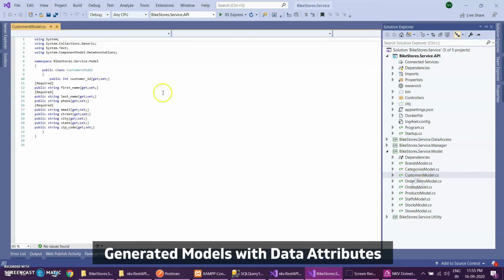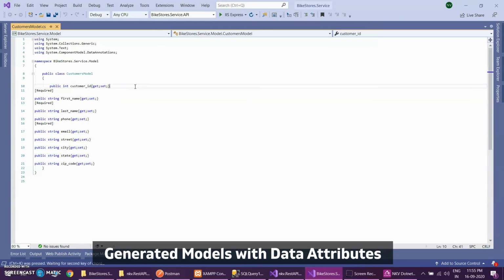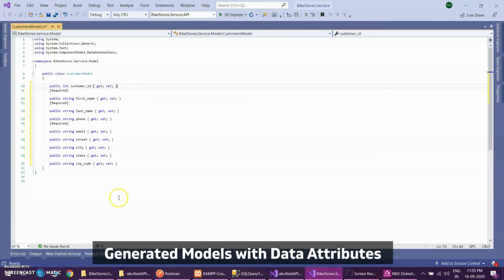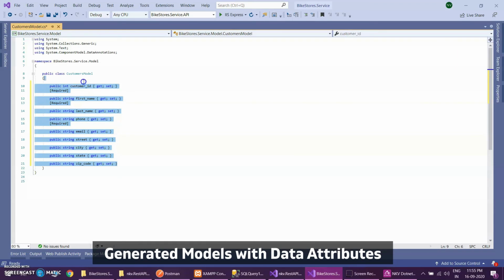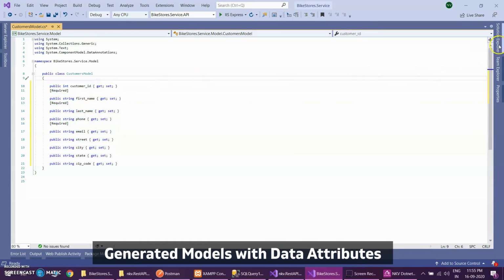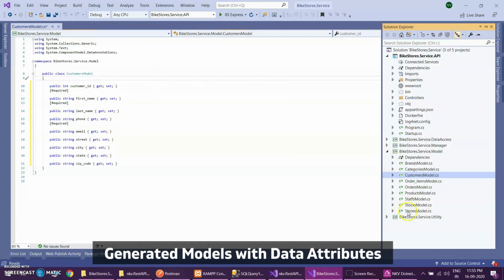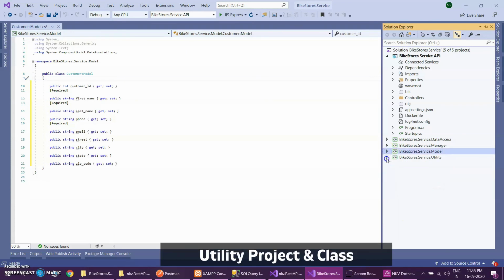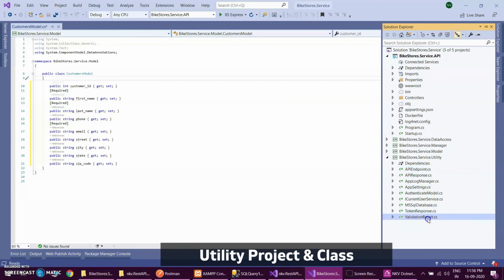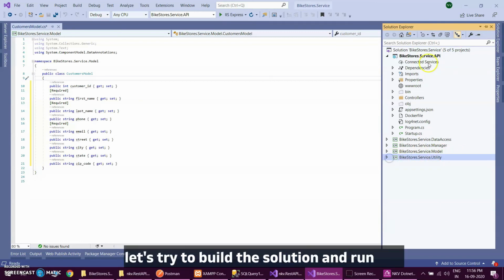We have a model created automatically. Let's see. So this is created from your table. The model is generated from your table side with a data attribute. These are the utility classes. You can have API response, API endpoint configuration, token response, validation result, where you can add more validation. Let's try to run the project.